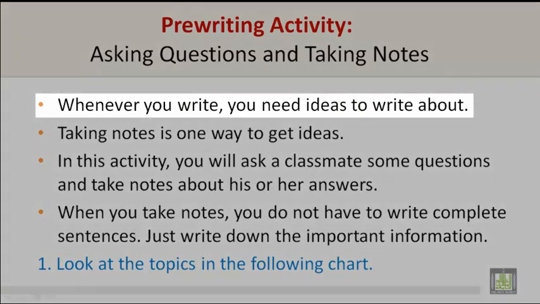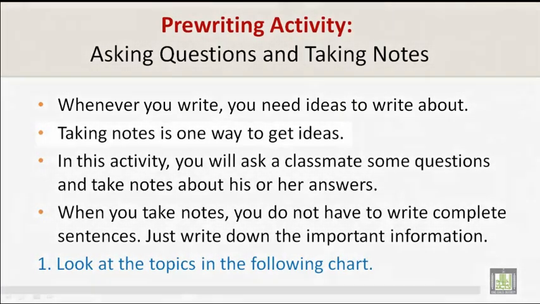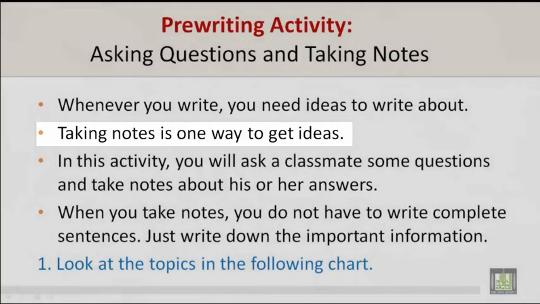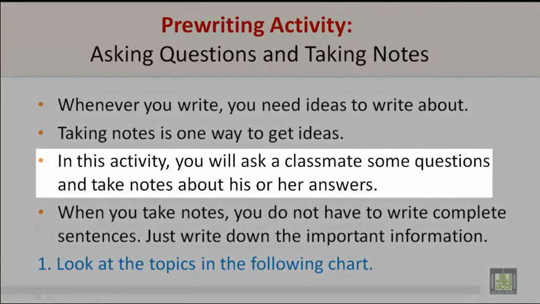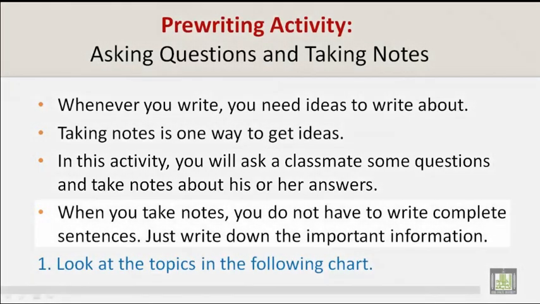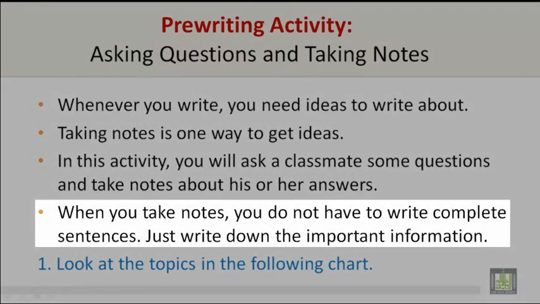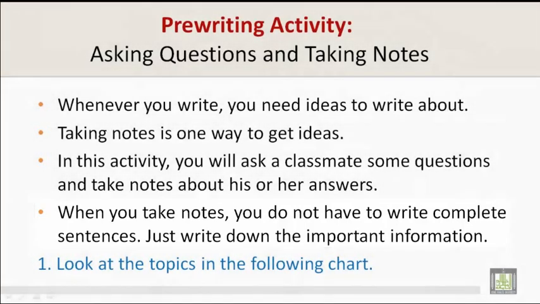Whenever you write, you need ideas to write about. Taking notes is one way to get ideas. In this activity, you will ask a classmate some questions and take notes about his or her answers. When you take notes, you do not have to write complete sentences. Just write down the important information.